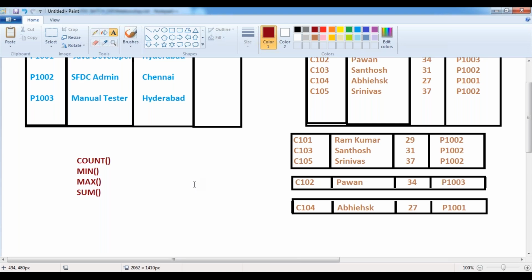These are called aggregate functions, which collect a collection of values as input; count does the counting over them. The minimum function collects a collection of values as input and finds the smallest value. If it is a maximum function, it collects a group of values as input and finds the highest value from that. If it is a sum function, it collects a collection of values as input and sums all those values into a total value. So to perform this kind of operation on your group of values, we use aggregate functions.